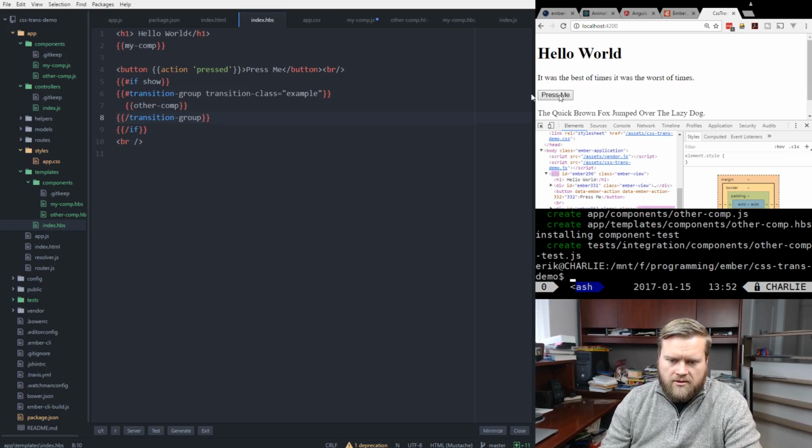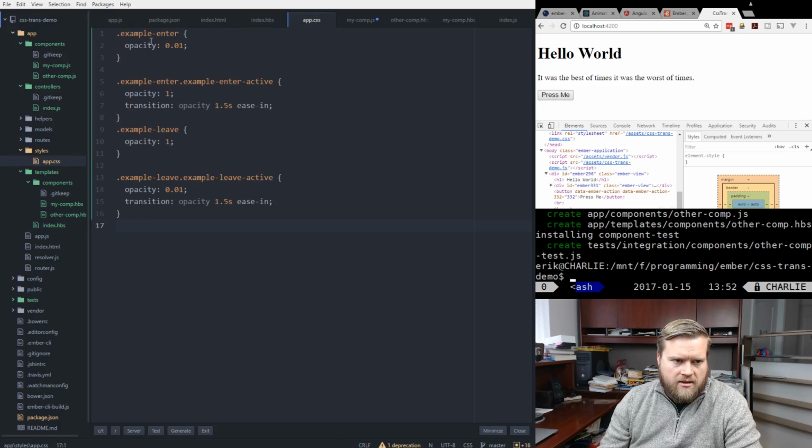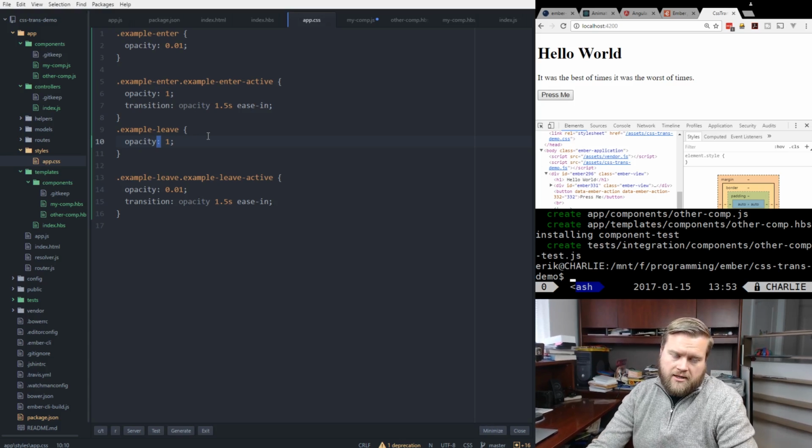So that's pretty cool. And of course you can take a look at the style sheet, the Ember with example enter and example interactive, and you can kind of change how you do the transitions, and same with the leave. So this is like when the component gets rendered and then when the component gets destroyed. And you don't have to worry about any lifecycle hooks or trying to re-implement didInsertElement or willDestroyElement or anything like that. It just does it all for you, which is really nice.